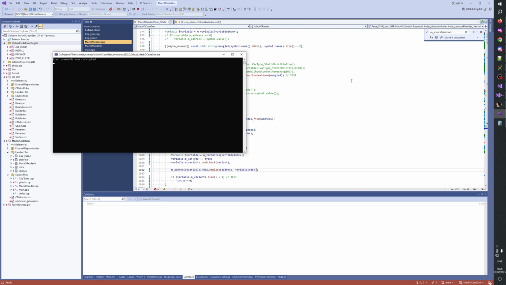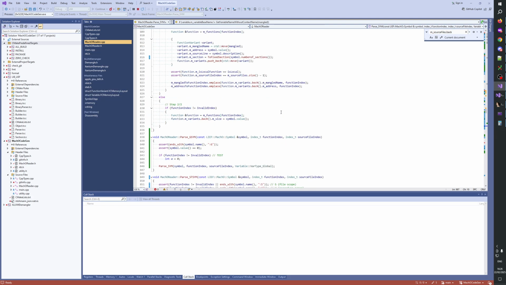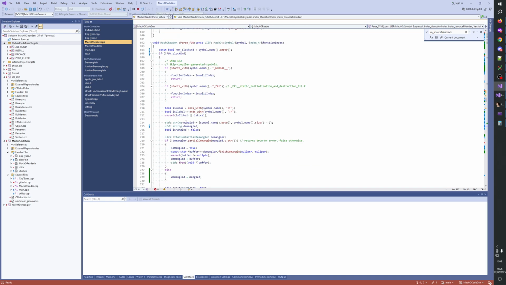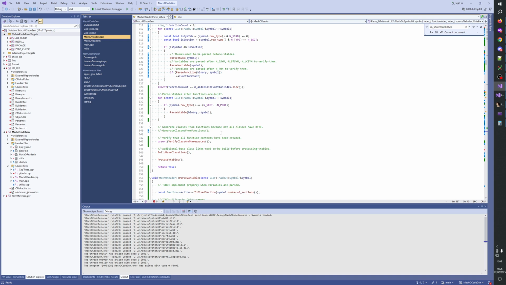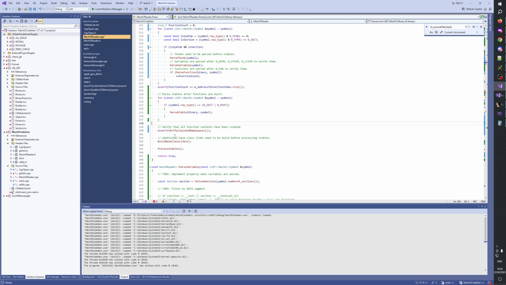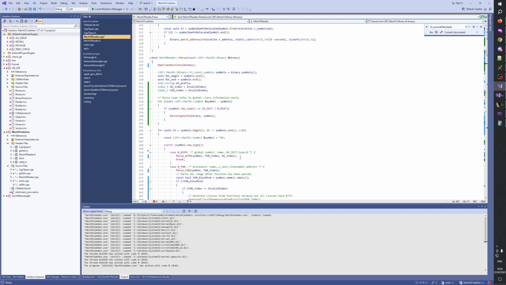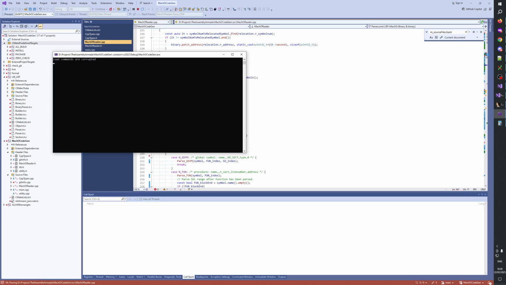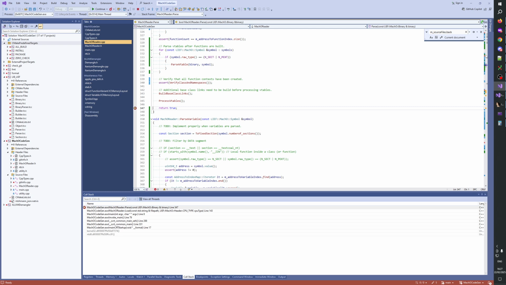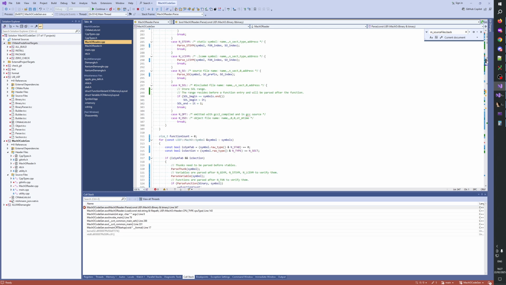Hold on. We need to put a breakpoint somewhere. Put a breakpoint here. Let's remove this here, by the way. Put a breakpoint here. Compile. All right. Good. Good. Let's see.